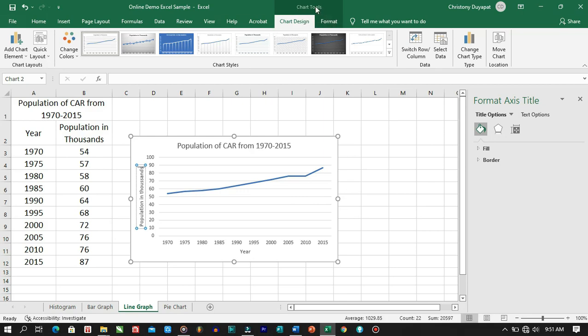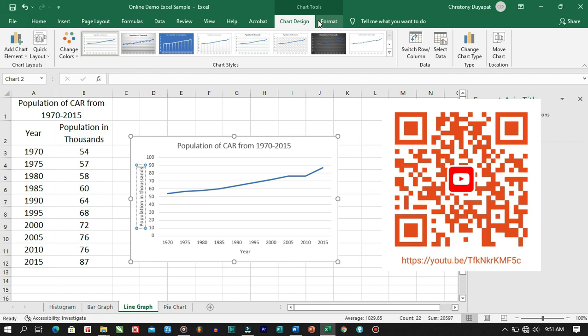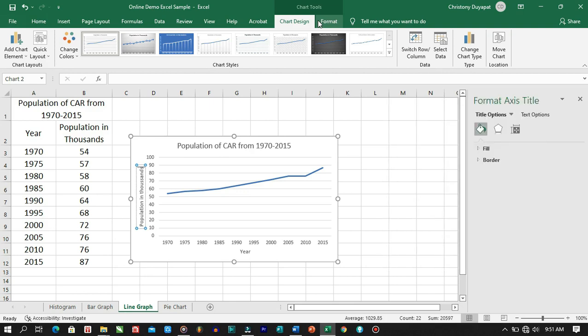Actually, there are other features and tools here in Microsoft Excel that you may use to improve your graph or your chart. However, I will give you the initiative to explore these tools and features. If you want to know more about how to make graph and charts in Microsoft Excel, you may scan this QR code in your screen. This is a video tutorial on how to make graph and charts in Microsoft Excel. Okay, so that is how to make charts and graph in Microsoft Excel.